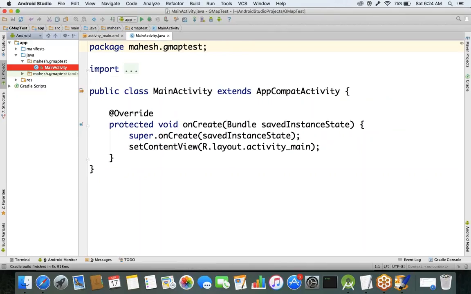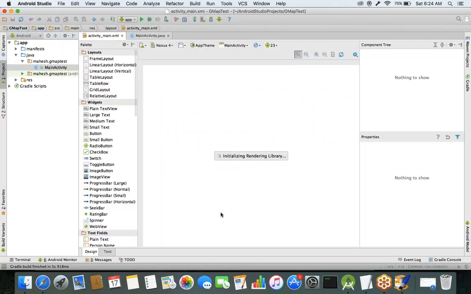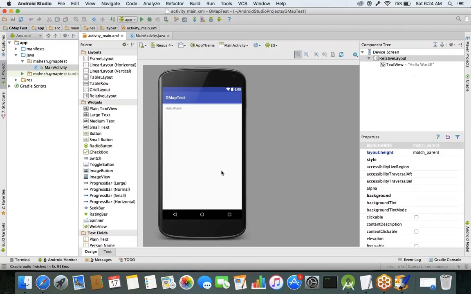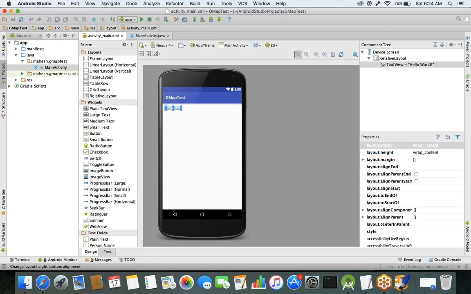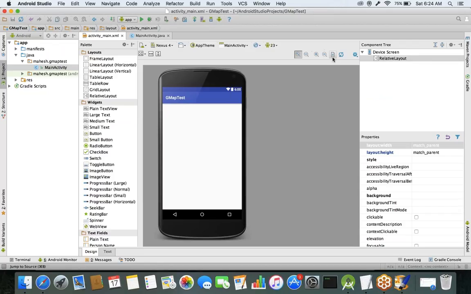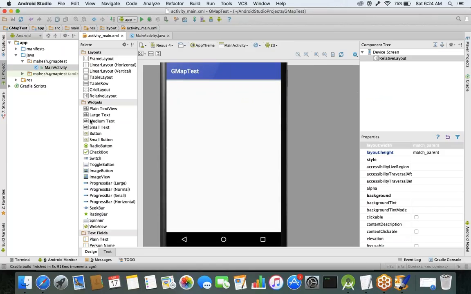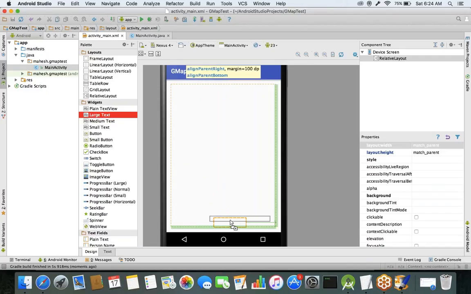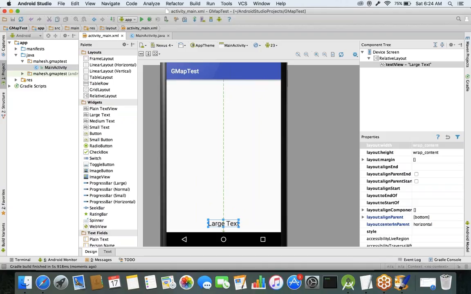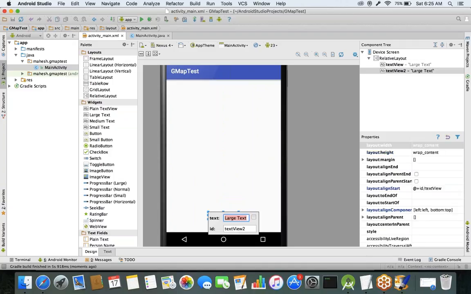So the app is created. Just add two TextView components in the activity XML file. Here in the bottom of the screen, we'll create two TextView components with large text.